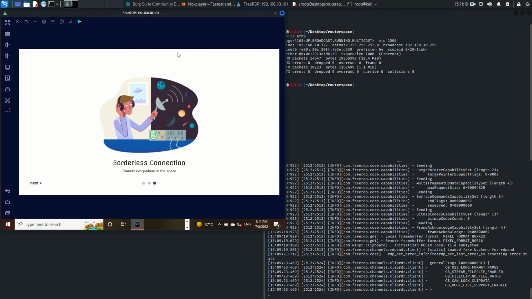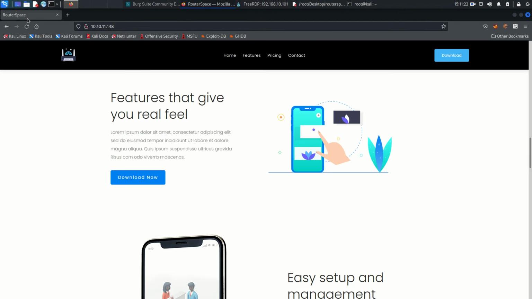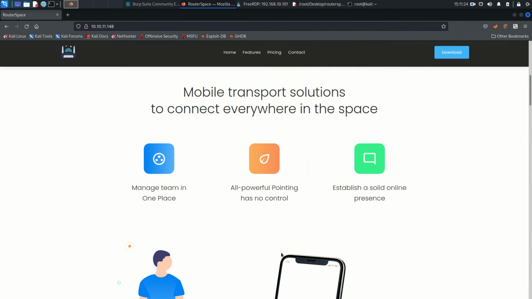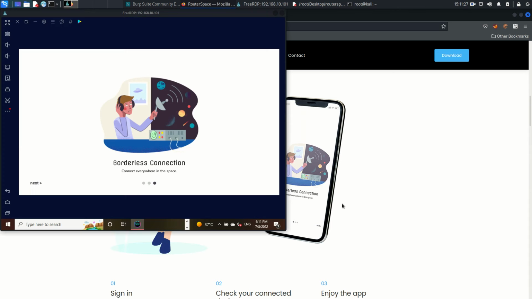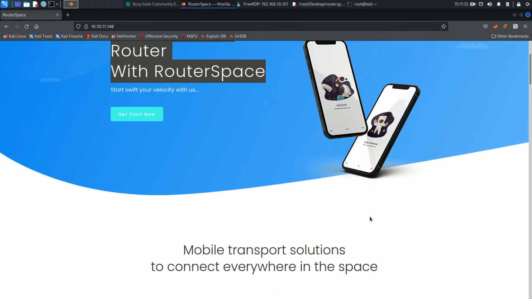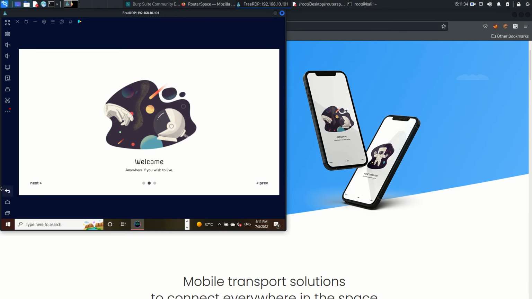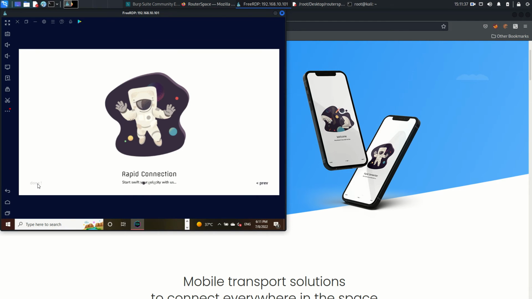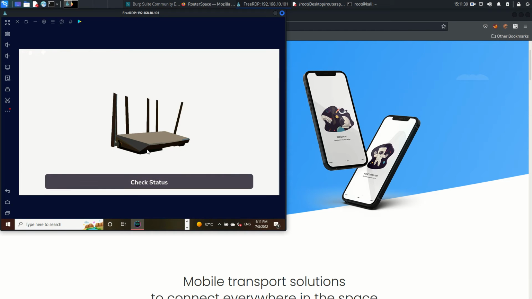Now once I open this RouterSpace, as you can see here, it is the same as this application. Next, again you see these two icons, and next and done. After you make done, there is one button and there is one router. If you click on check status, there is a warning saying unable to connect to the server. Check again, unable to connect to the server.